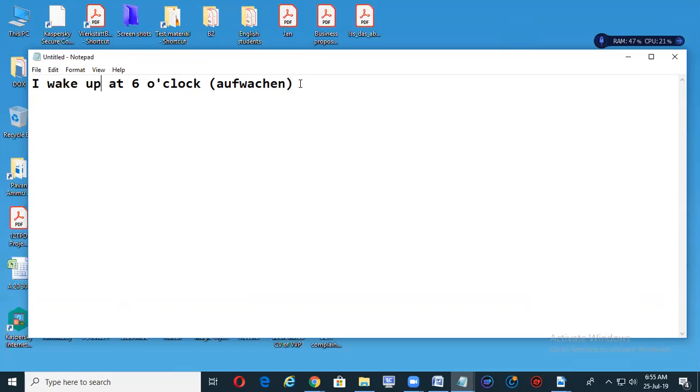So these in German are going to take two different forms. One, it is going to become a splittable verb. Like aufwachen is a splittable verb. So here when I create the sentence, it is going to be treated as if it is a compound verb, as if it is two verbs. So it is going to come: ich wache 6 Uhr auf.